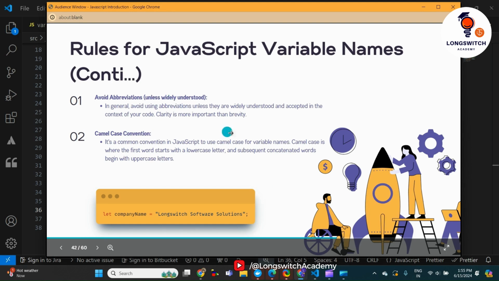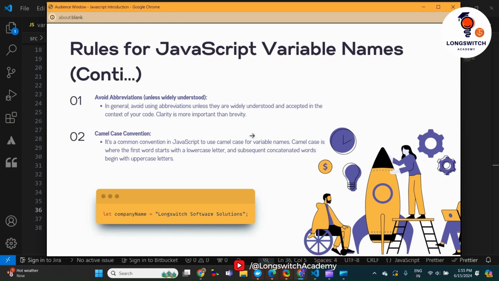Okay. The next is avoid abbreviations unless widely understood. In general, we should avoid using abbreviations, which means the short forms, unless they are widely understood and accepted in the context of your code. Because when you abbreviate something, it becomes smaller in size, but sometimes it loses clarity. So clarity is more important than brevity.